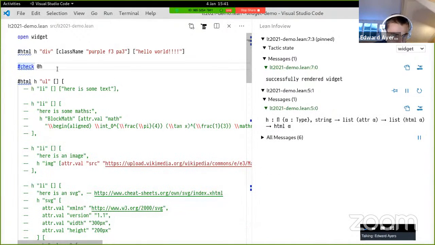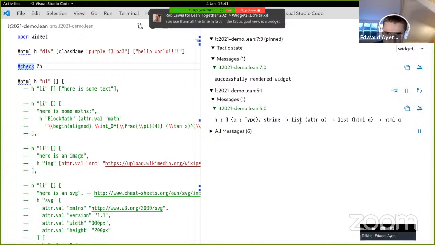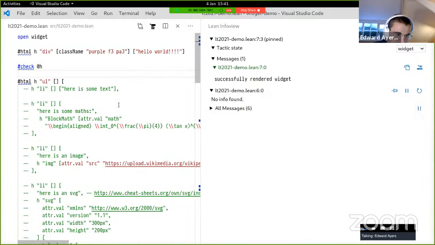If we look at the type signature for this H, it takes a string, which is the HTML tag, and then a list of attributes, and then a list of children. Here the only child is a string, but we can make this more complicated.